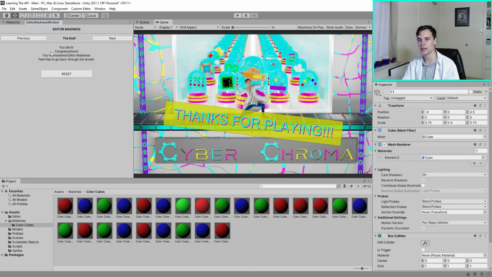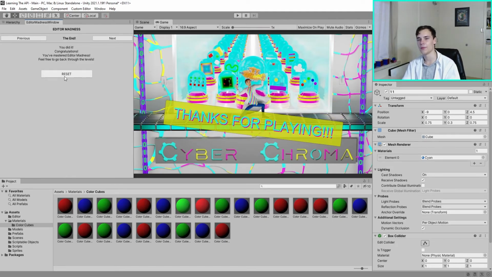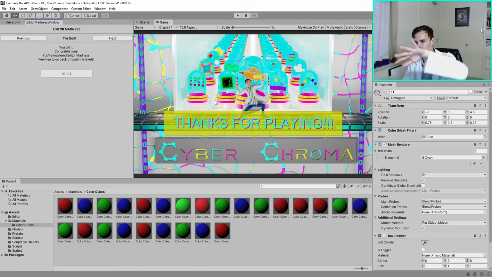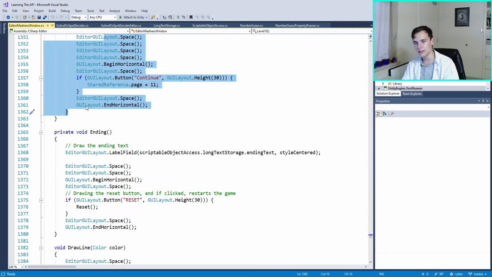Then just the ending text. I didn't really know what to write. It's hard to come up with what to write for all of these, but it works. And then there's a reset button, but then also on here we have this text that's waving back and forth. So that's neat. All right, so now in the ending, the actual code.